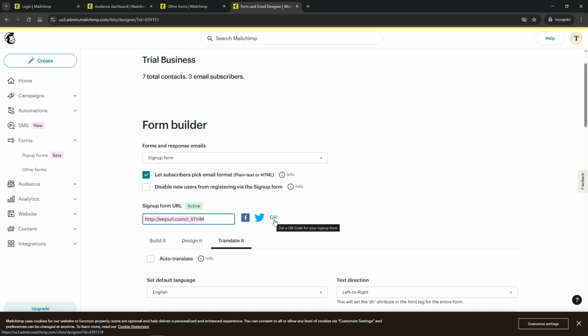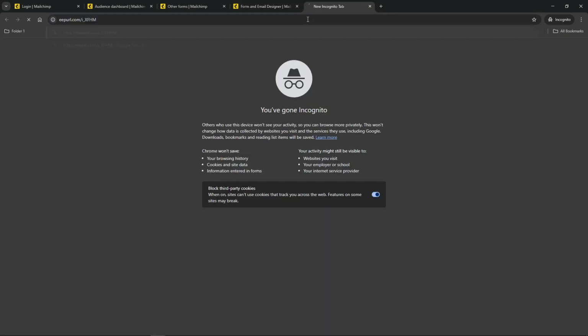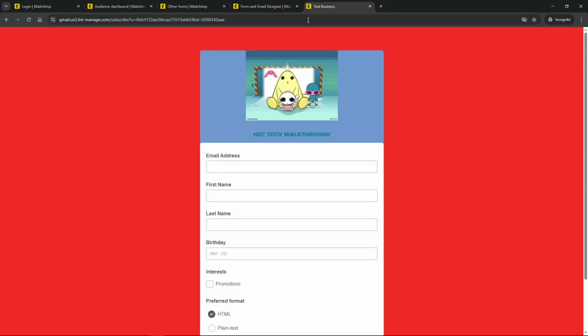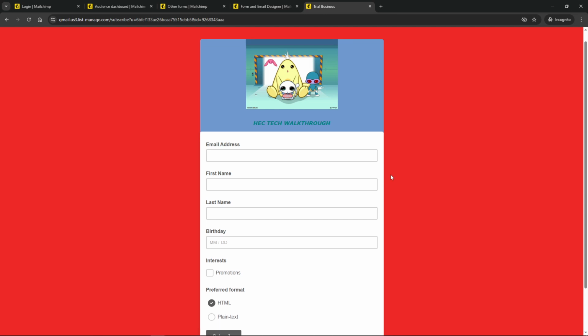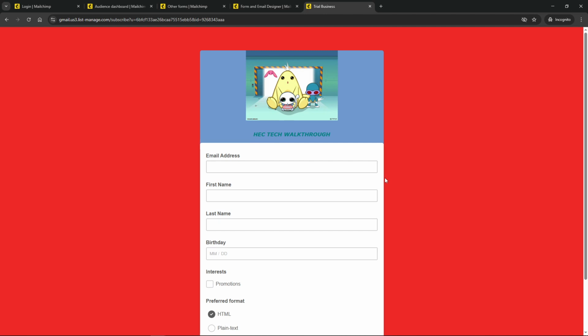Finally, it's crucial to test your form, so open the form URL and submit a test entry. This helps ensure that everything works smoothly. Double check that all submissions correctly appear under your Mailchimp audience to verify that your setup is complete. And there you have it, a fully functional, customized contact form in Mailchimp.